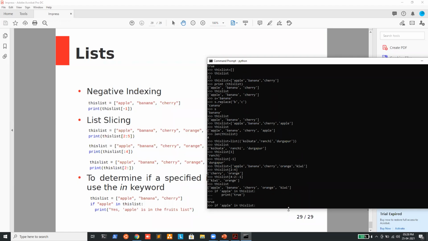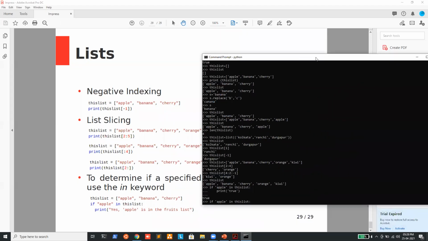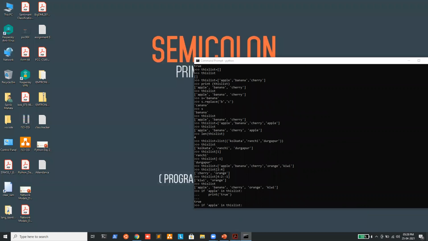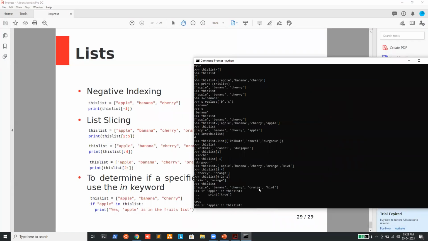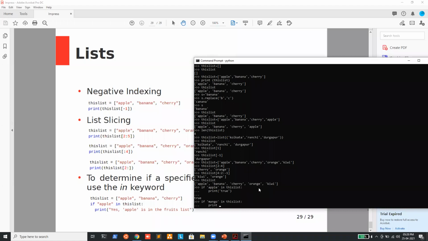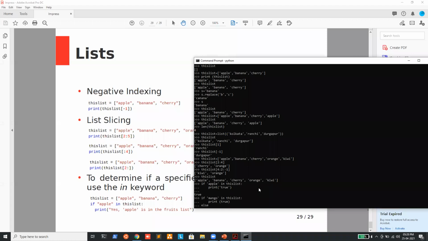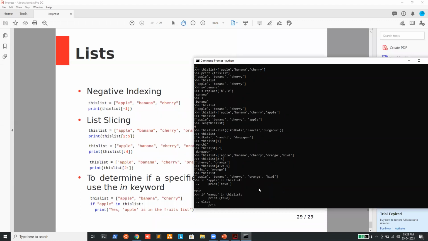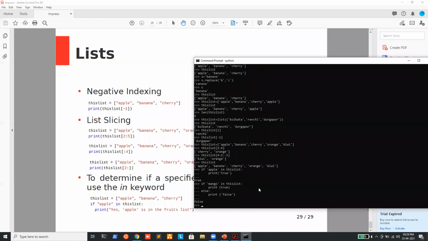If I do the same thing, what is not here? Suppose mango is not here. Okay, so mango is not here. So if I write mango like this, if mango is in the list, I will print true. So obviously it is not there, so I will not print true. So what I can do, I can write else print false, like this. So obviously it will print false.